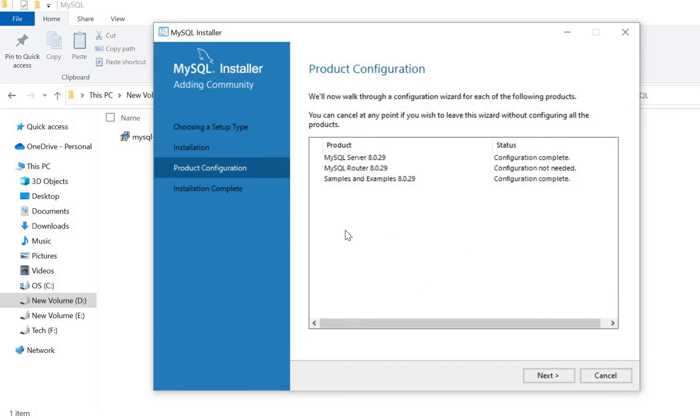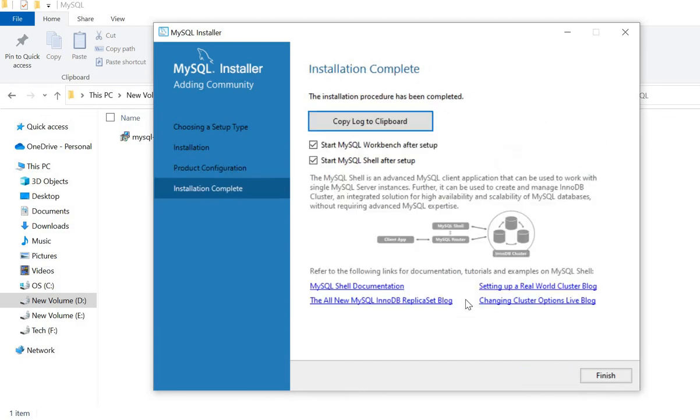Now here you can see it. Now again let's click on next. So here the installation is complete. You can put it as finish. Again you can see some things as well: client tabs, MySQL Shell, MySQL Router and cluster and all you can see here. The installation procedure has been completed. You can see start MySQL Workbench after setup, MySQL Shell after setup. So currently it is all done.